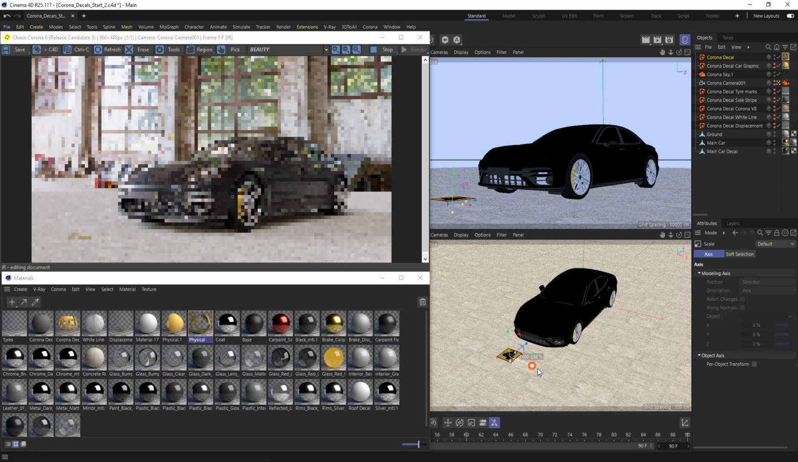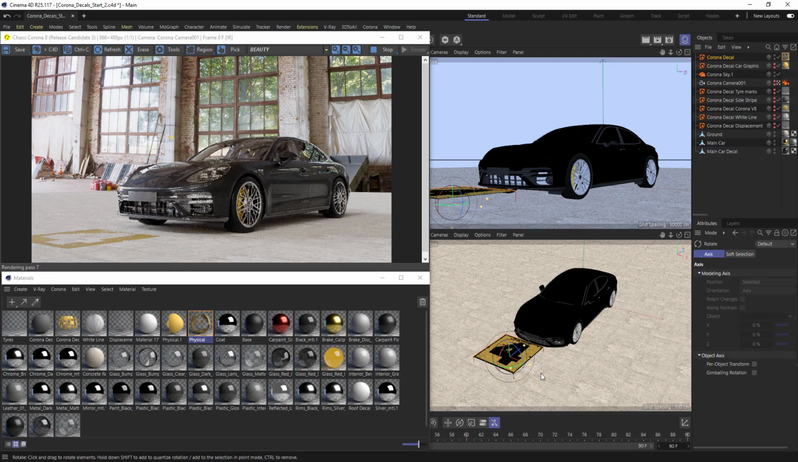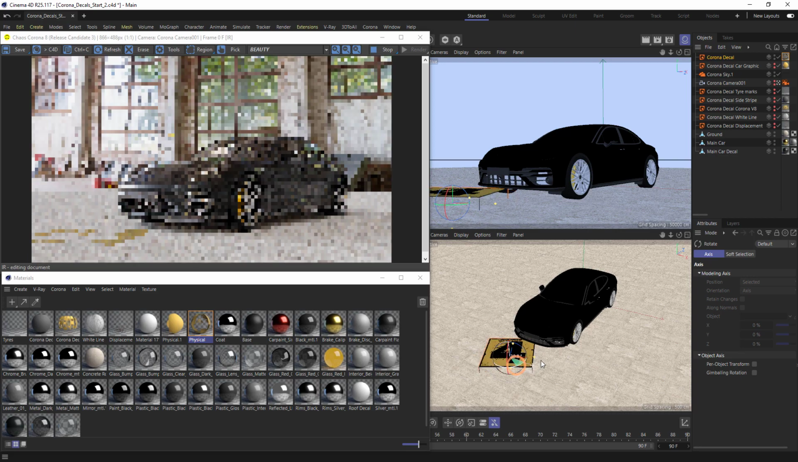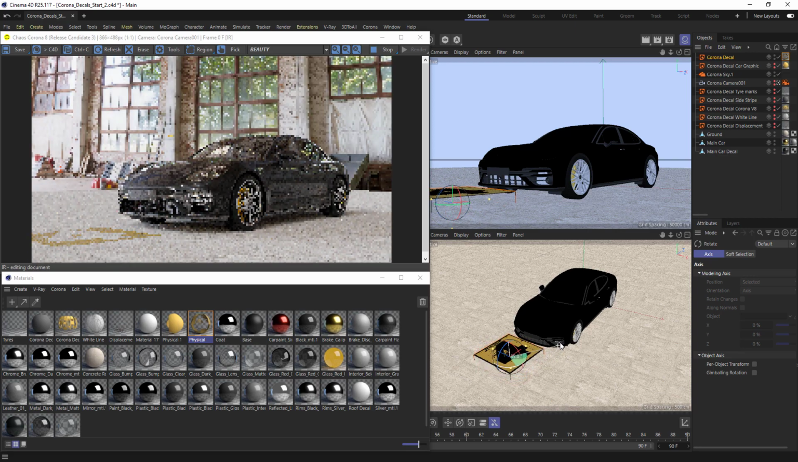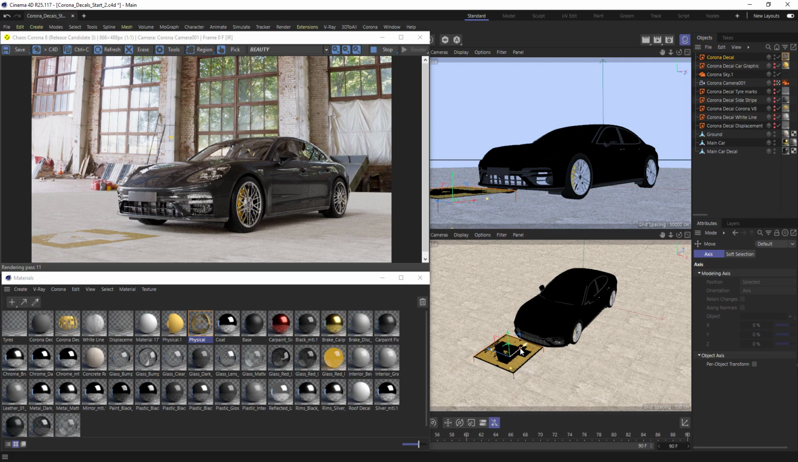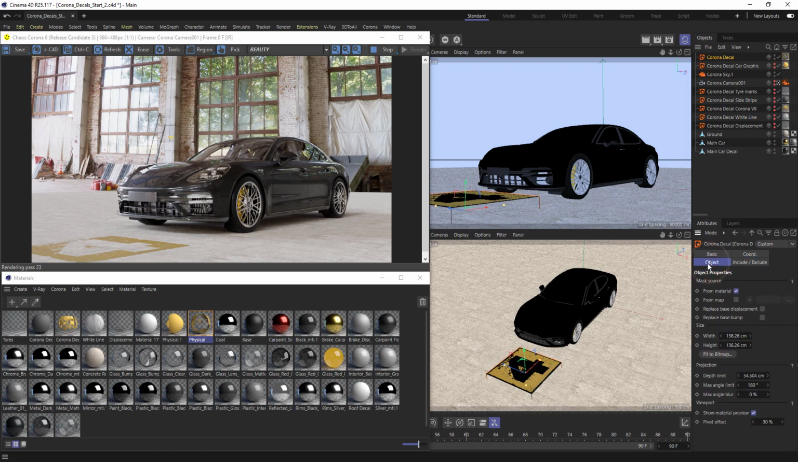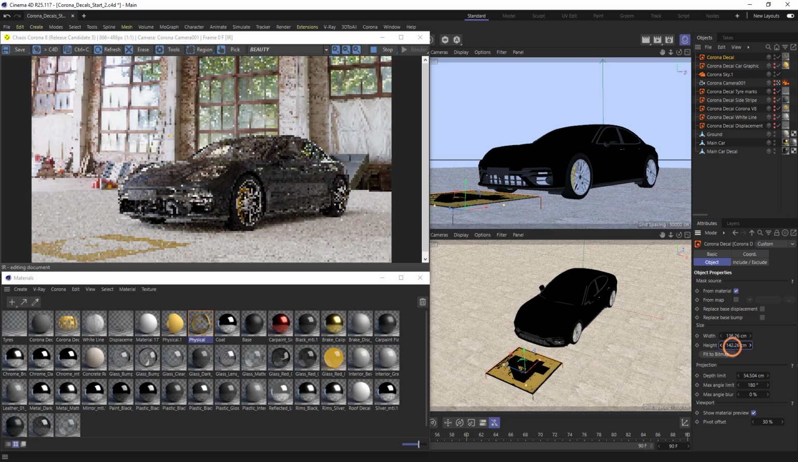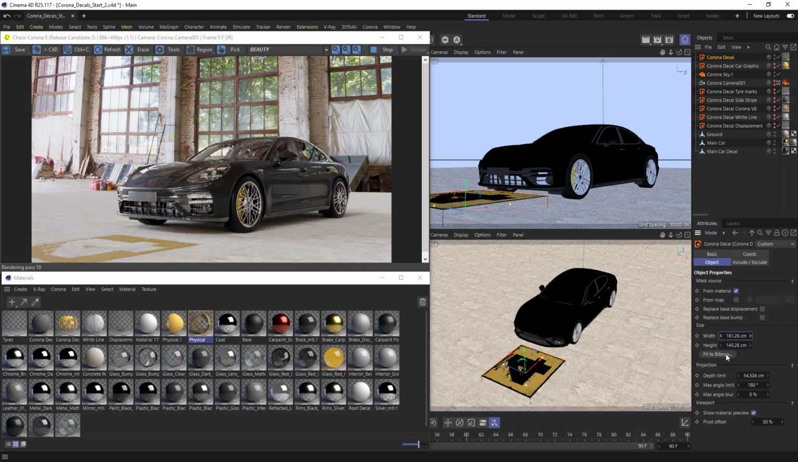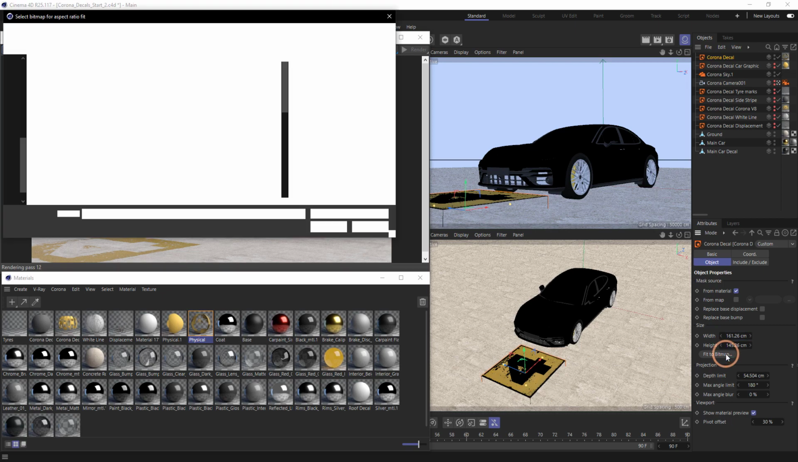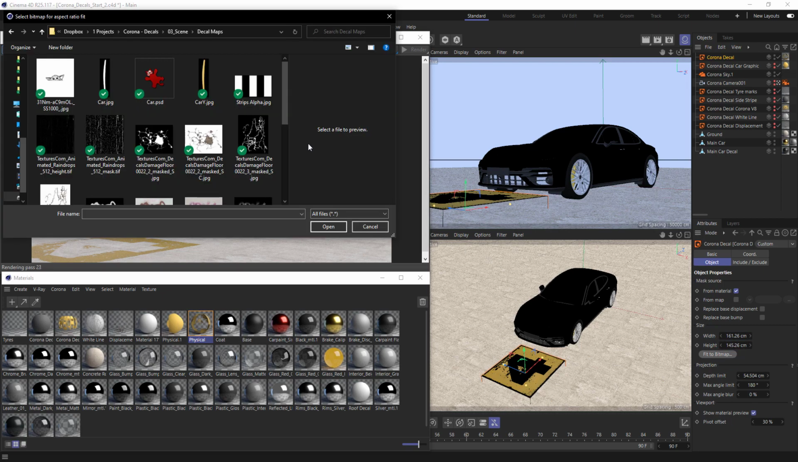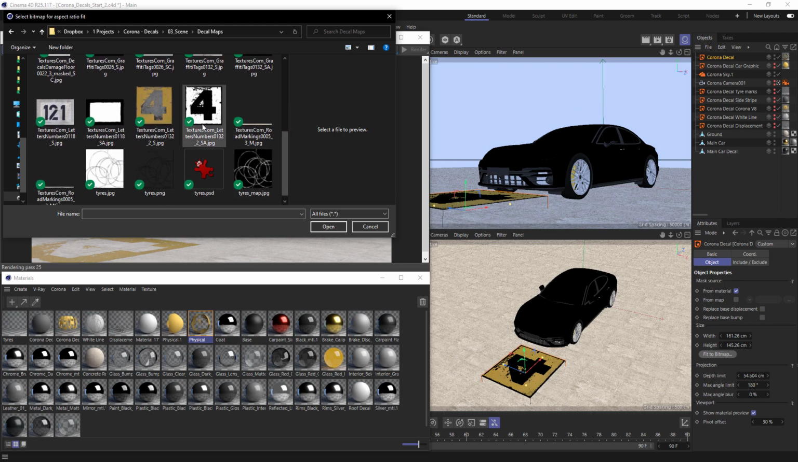And we can scale, rotate, and move within the viewport to get them placed exactly how we want. We can adjust the size of the decal using the height and the width parameters, or use this handy fit to bitmap button, and this will match the aspect ratio to a bitmap.